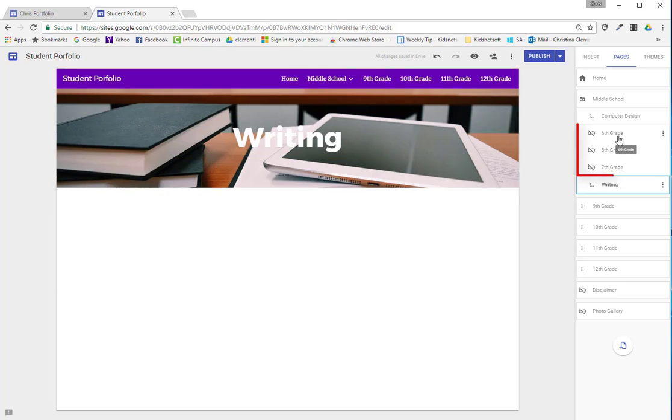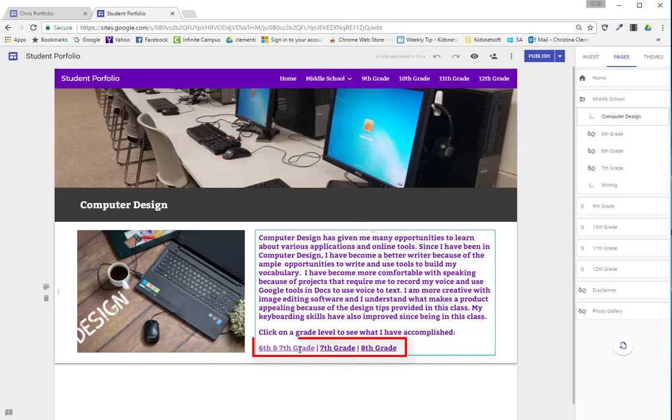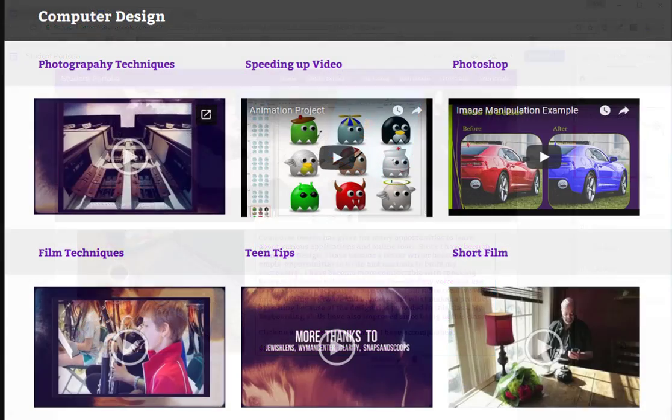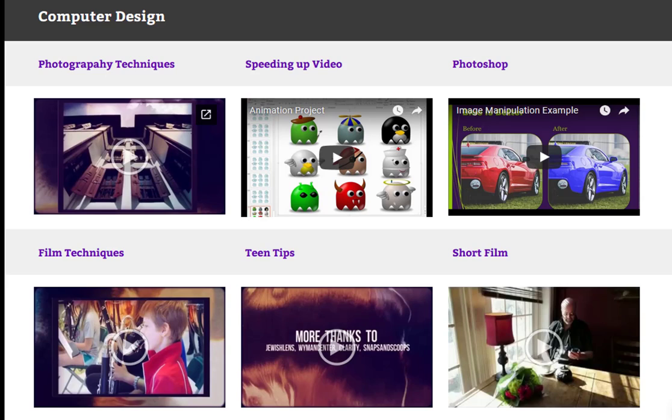Notice that I have 6th, 7th, and 8th grade under computer design. That's because if I go to computer design, there's links for that as well. You do not need to set up 6th, 7th, and 8th grade for computer design. That's only if you choose to do so. You could just make computer design and put everything that you ever did in that class on the computer design page as this example is showing.